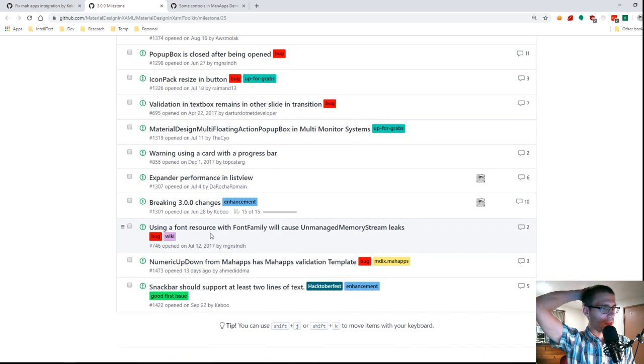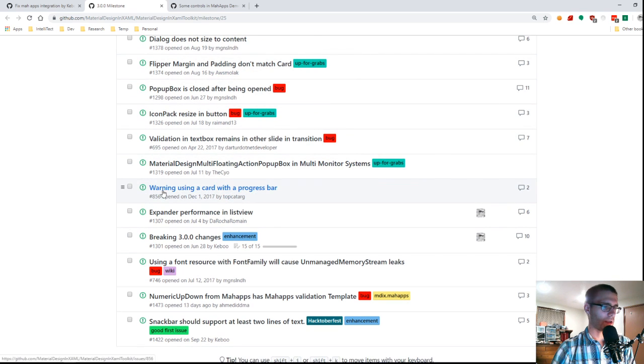So I think there's a couple of these. I'm probably going to go through and deal with at least the bugs in here and get those done. Some of these other ones may get punted. What was this one?